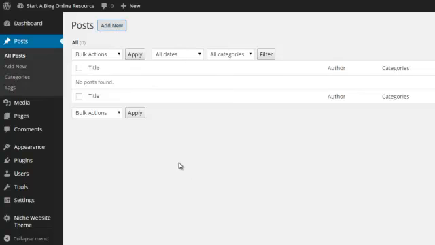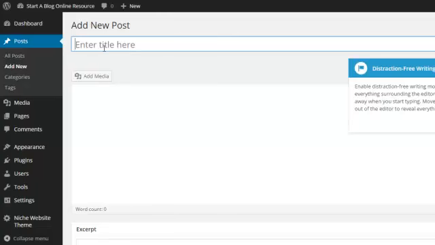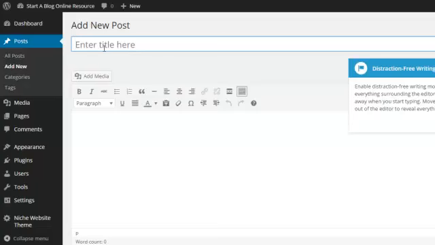Now it works the same way as if you're typing a letter in Google Docs or in WordPress. So you have your main header here, and you always want your header to grab that person's attention.